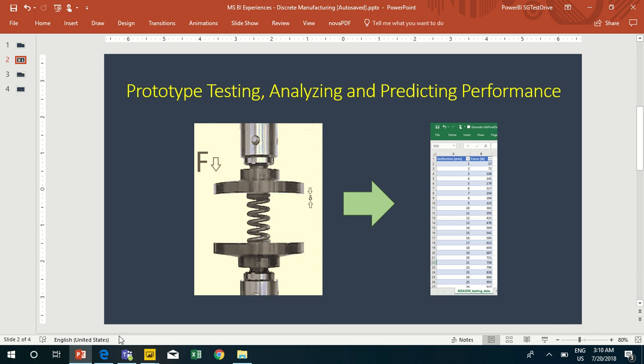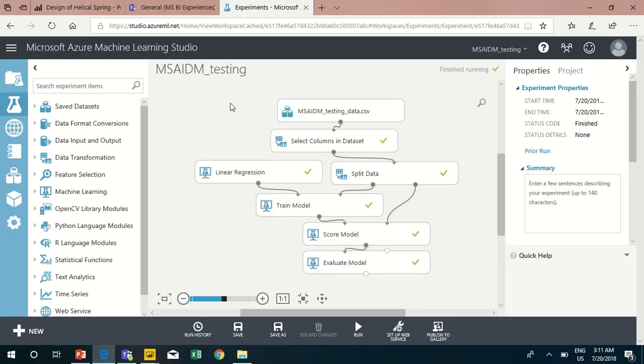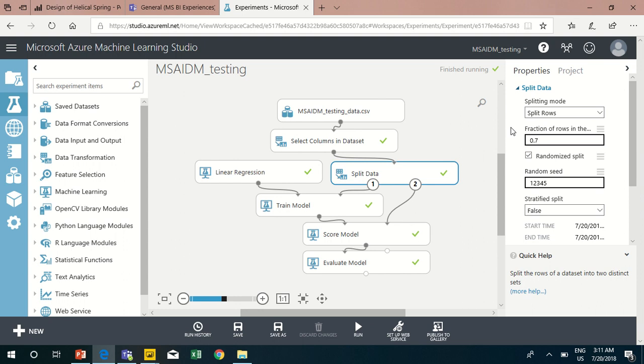For this, we'll turn to Azure Machine Learning. So we go to the Azure Machine Learning Studio and start a new experiment. We then add the data set as a .csv file and highlight the right columns, deflection and force. We then split the data as shown here into two sets.